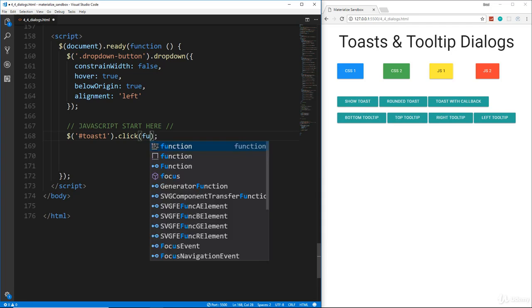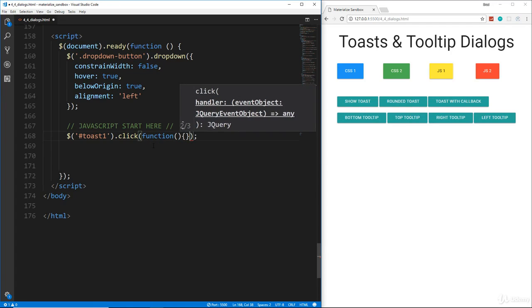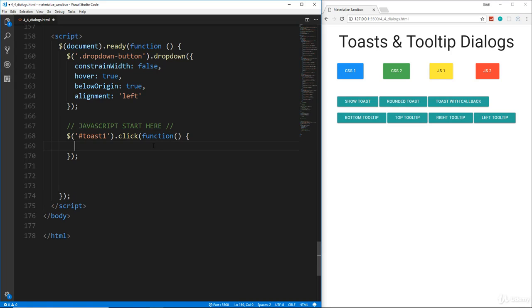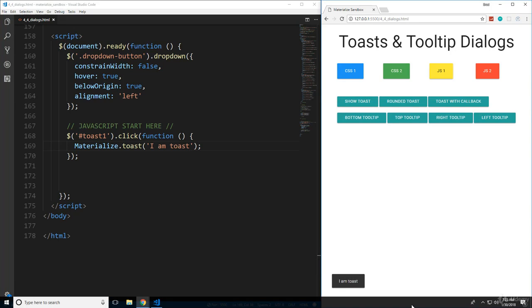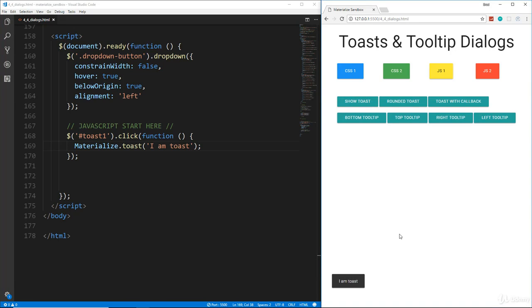Okay, so when that's clicked, we're going to run a function, and inside this function we're going to say materialize.toast, and inside here we'll say I am toast. So let's save that and let's click that first button, and we get this I am toast. Now by default I think it'll just stay there forever until we actually go down and click it, or we can kind of drag it away.